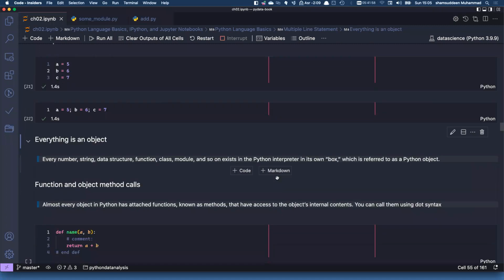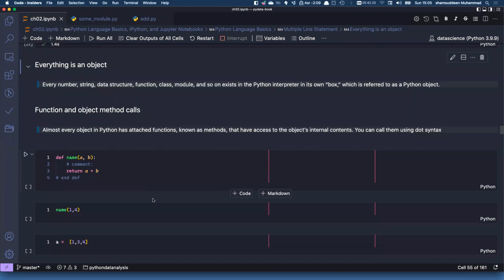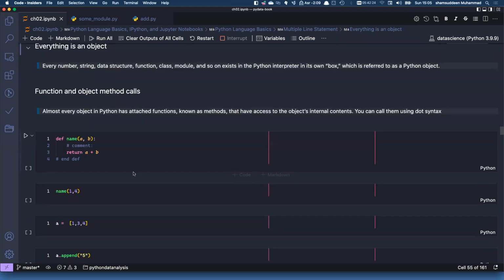The next thing is, everything in Python is an object. So what does that mean? Even strings, numbers, functions, classes, modules, everything in Python is an object. Let's see what this means. I will explain this one later.